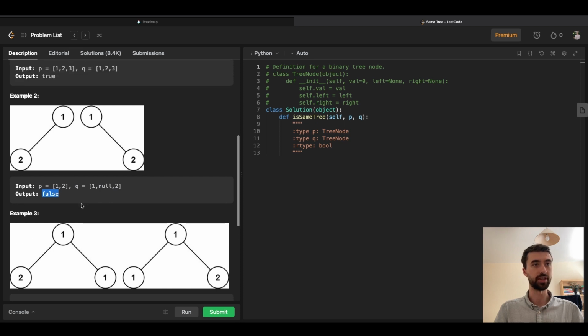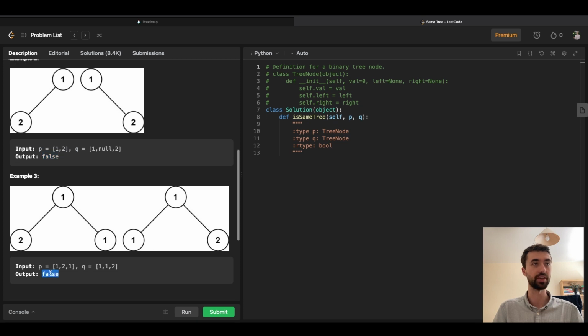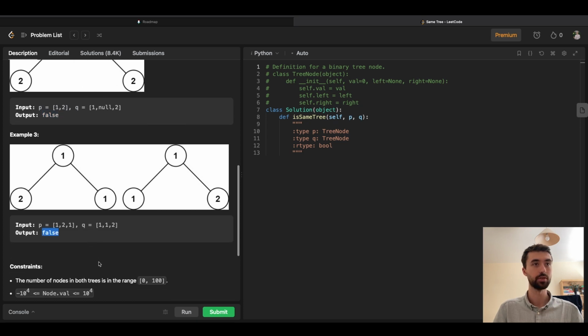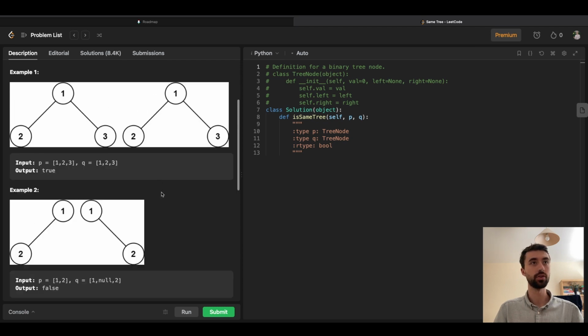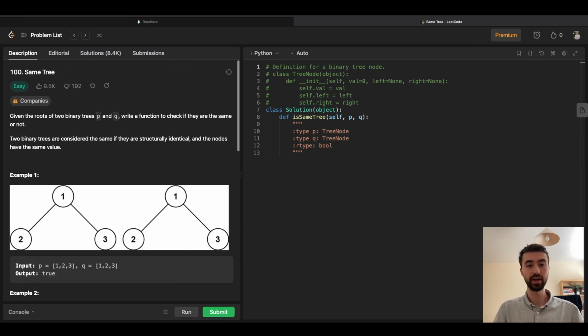Okay, in example 3. 1, 2, 1, 1, 1, 2. So this should not be the same because the 2 and the 1 are switched. And yeah, that is indeed false. The trees are pretty small, so they'll only have up to 100 nodes. Okay. All right, so this is a really interesting problem. Let's jump down to the whiteboard and see what we can figure out.